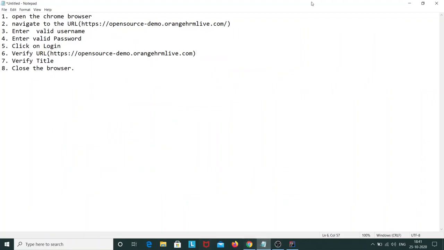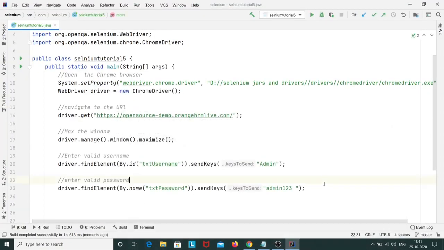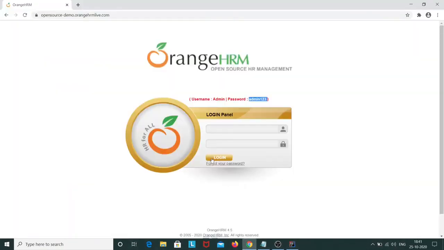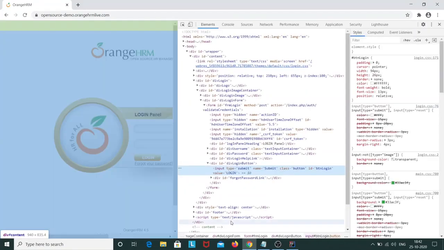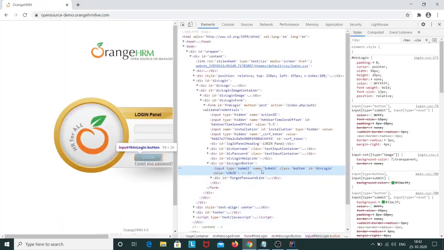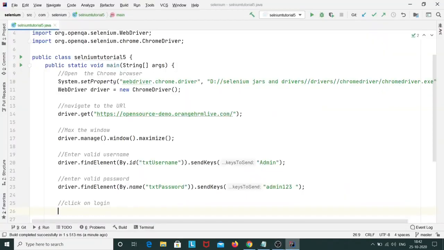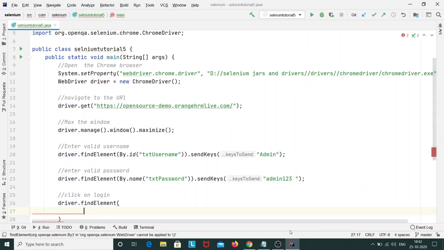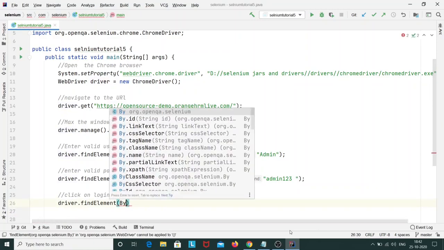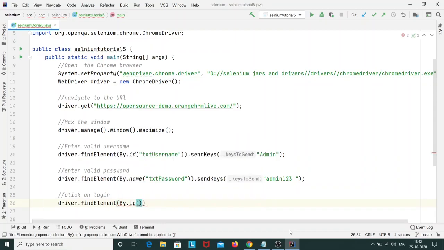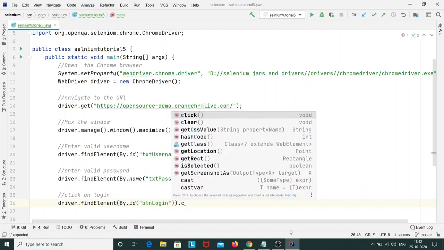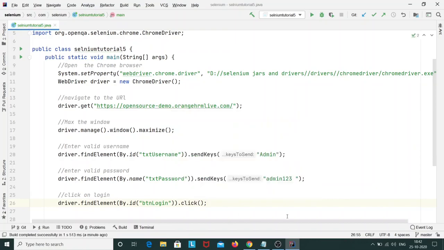Next I have to click on login button. So I'm going to inspect this login button. I'll simply click on inspect, and here you can see we have the name, class, ID. So I'll use the ID. I'll use driver dot findElement by dot ID. Now enter the value. And what I want to do is, I want to click this, right? So I'll use click.